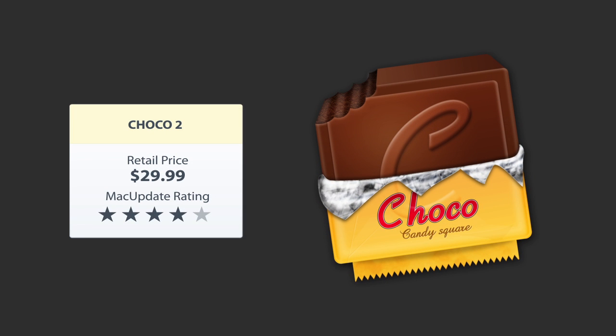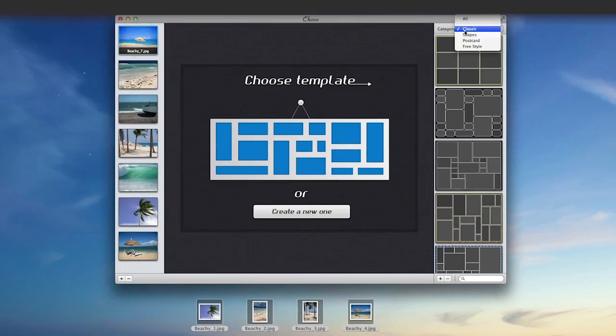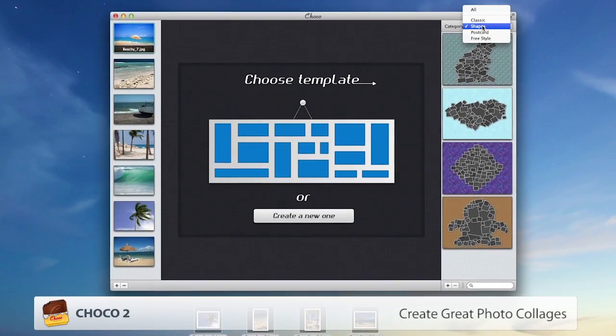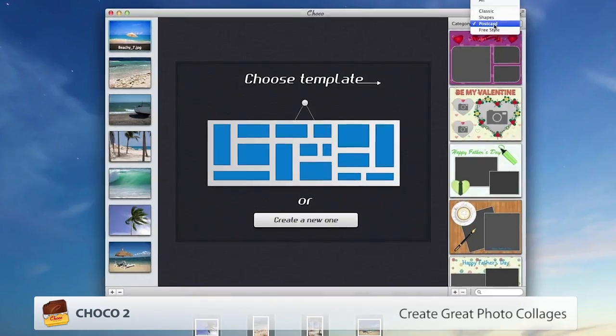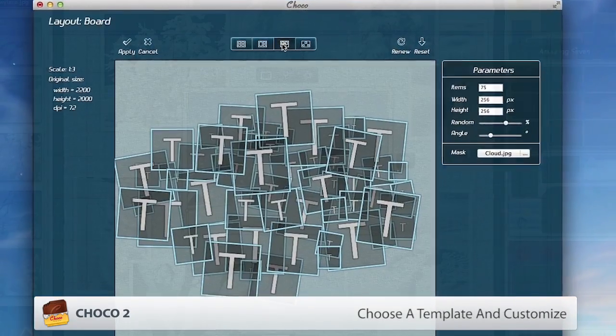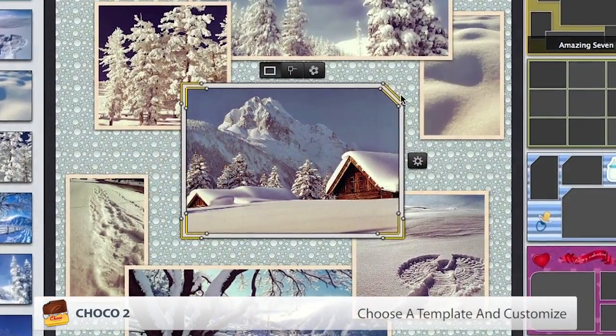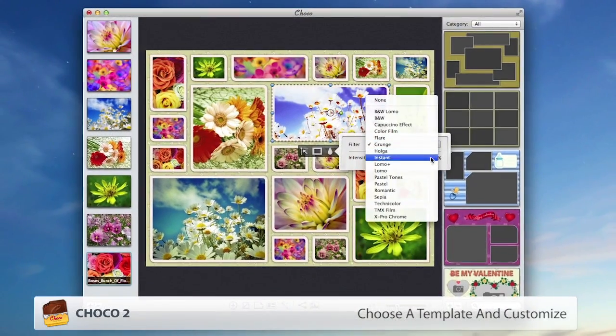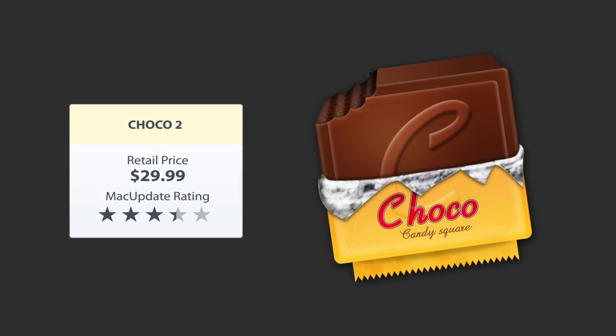Rounding out our fall bundle are two smaller apps. Choco 2 is a fun and flexible app for creating attractive photo collages and postcards. Choose from over 100 templates, then customize them to your heart's content to quickly and easily create the right mood and appearance for your photos.